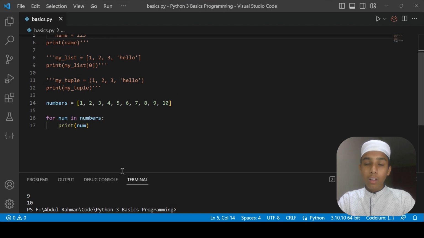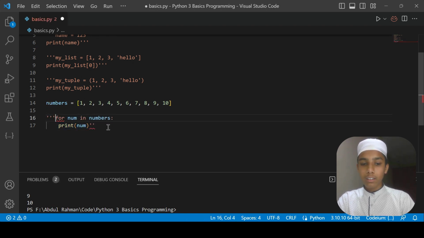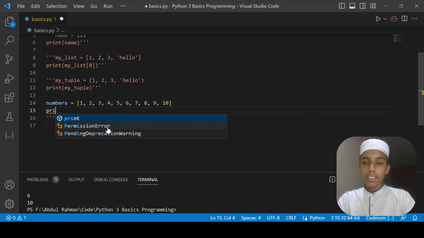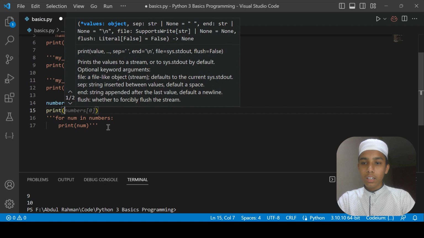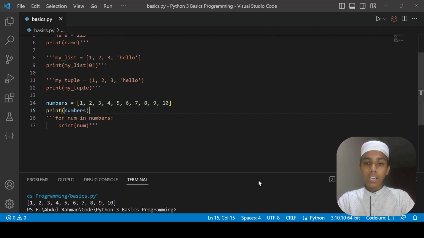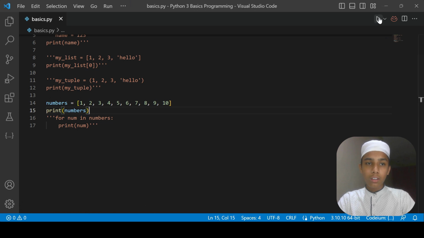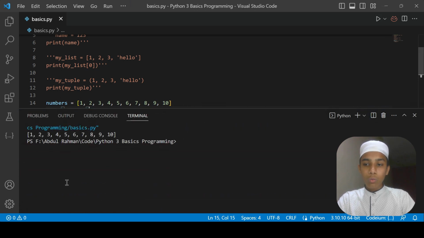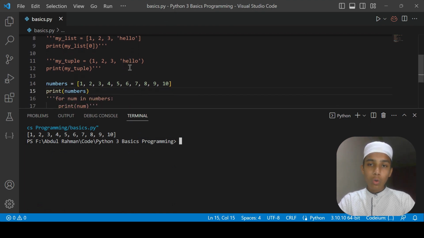Okay, so what's the difference? Why can't we print here like that also? We can just remove this one and multi-line comment this one also. Why can't we just print here like this? Print numbers, and run it. What's the output? We are going to get them in the list format, as you can see, 1, 2, 3, 4, 5, 6, 7, 8, 9, 10. We are getting that, but we don't want it like that.